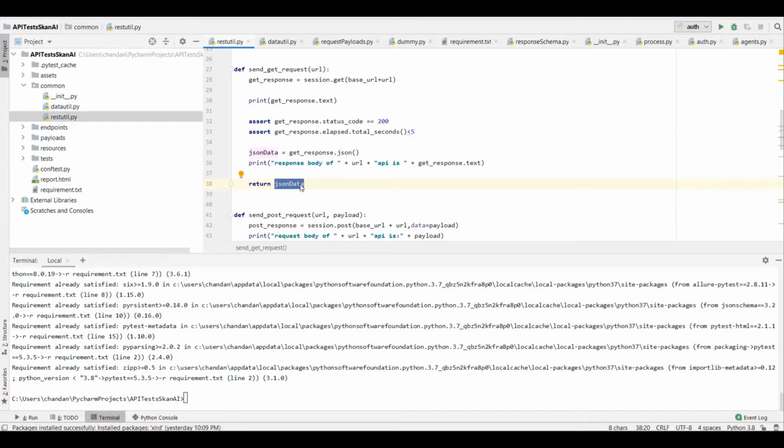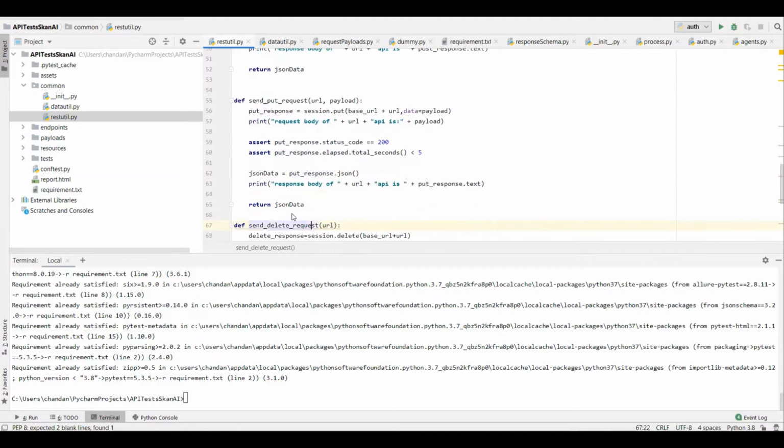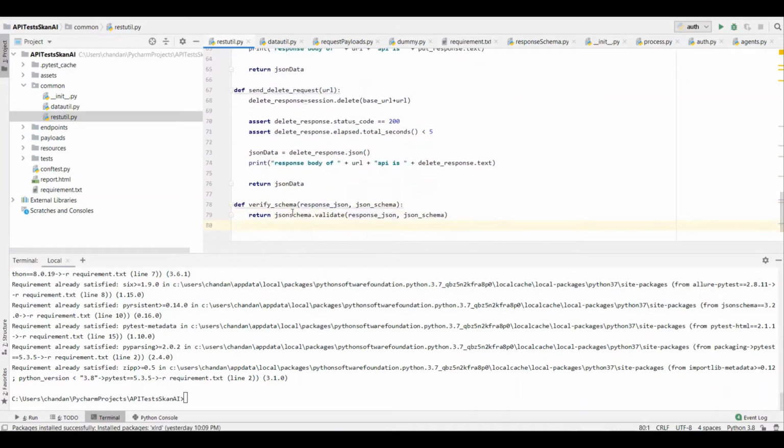I've done that for get request, post request, then put request and delete request, and then finally I'm using a JSON schema validator to validate the schema. The parameters of that are the response JSON and the schema, and based on that, it validates and sends out the output as true or false.